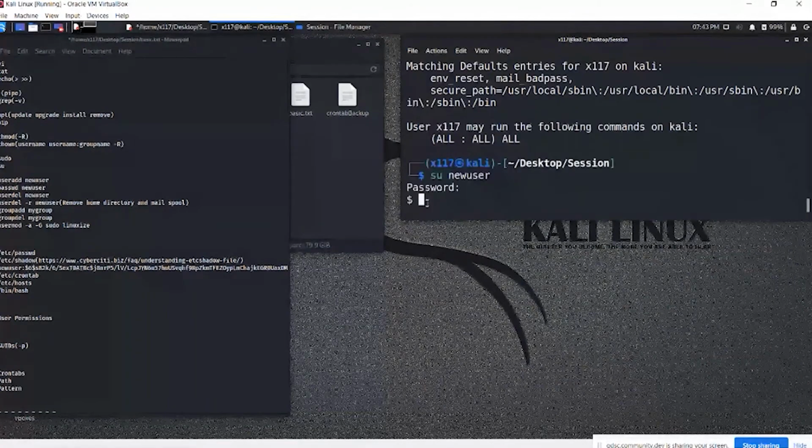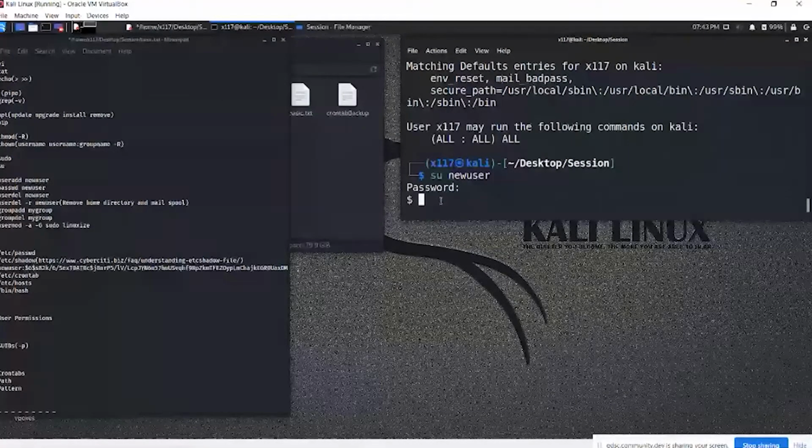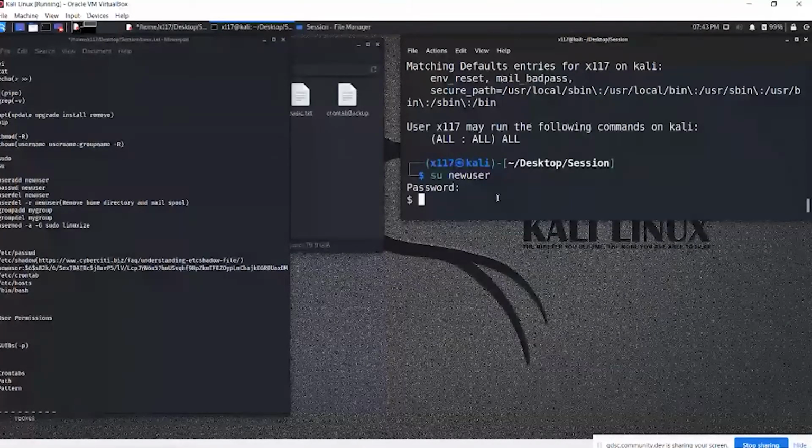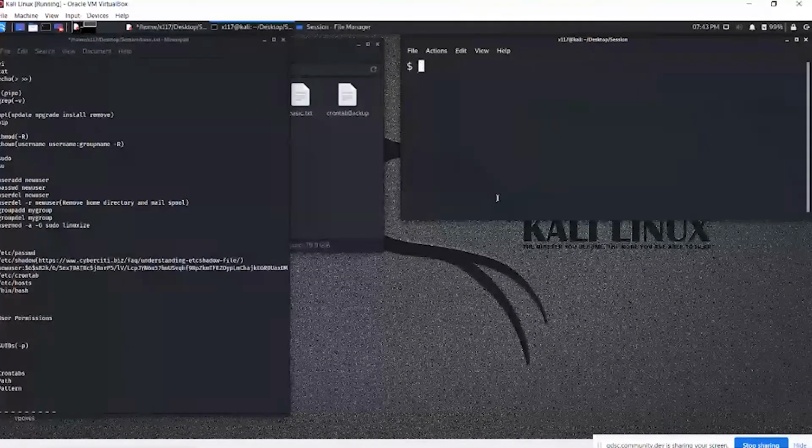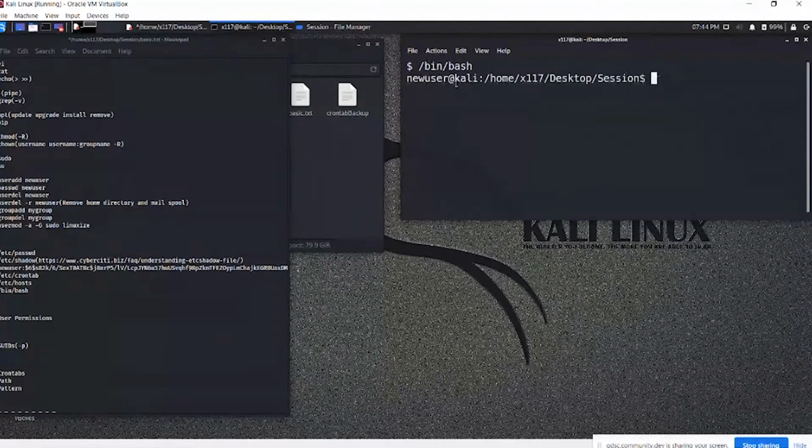Actually, newuser doesn't have a proper bash shell. It has only /bin/sh, so right now you are not getting a proper tty shell. If I try to run /bin/bash, you'll get a decent shell. Now you have the newuser shell. If you do whoami, you're newuser, right?